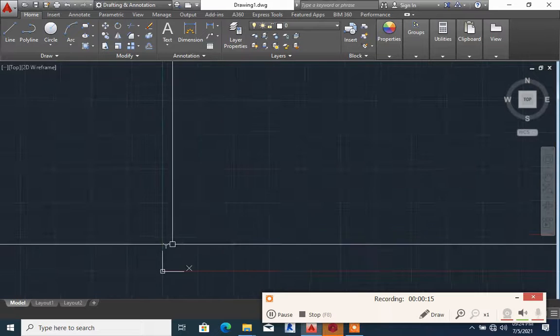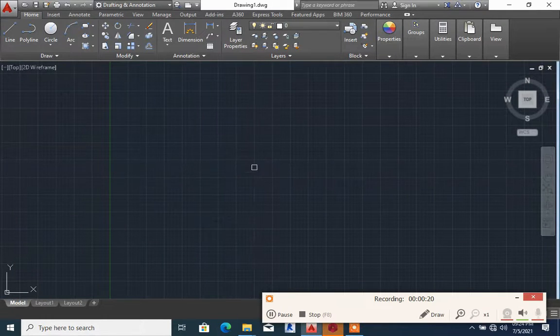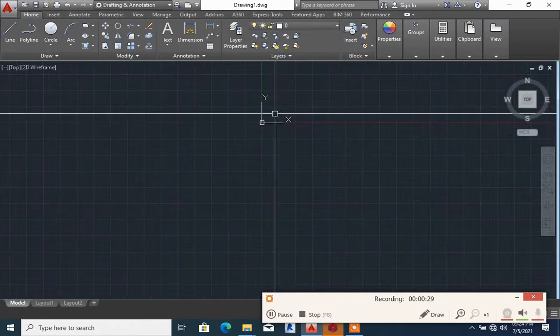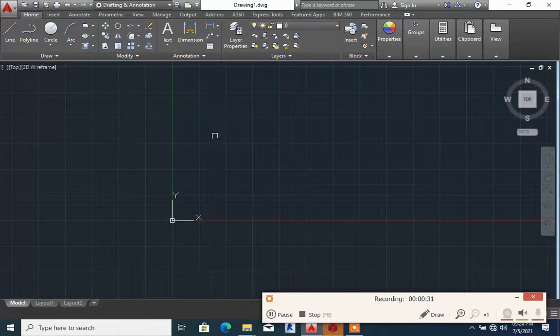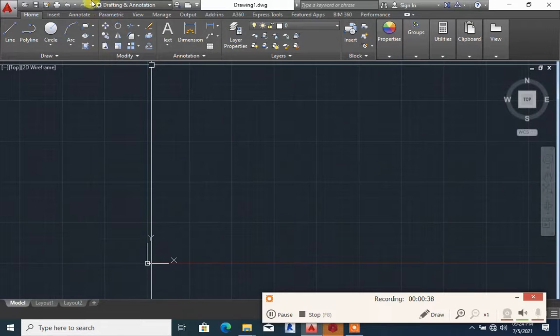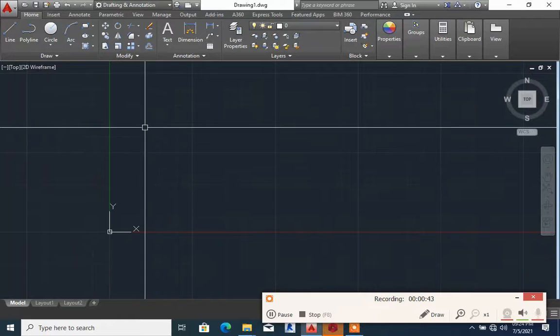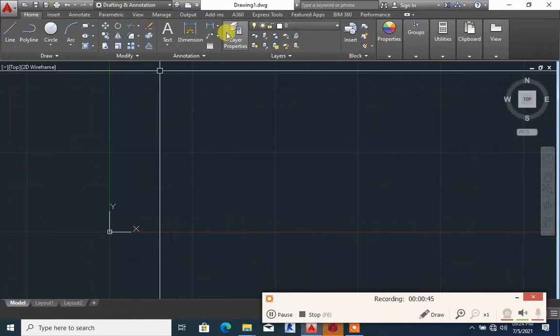Of AutoCAD basics. Now, in today's tutorial, we are going to make a simple architectural drawing with the use of lines and also making use of all these tools introduced the last time. So to do that, we want to go to layers and set our layer properties.